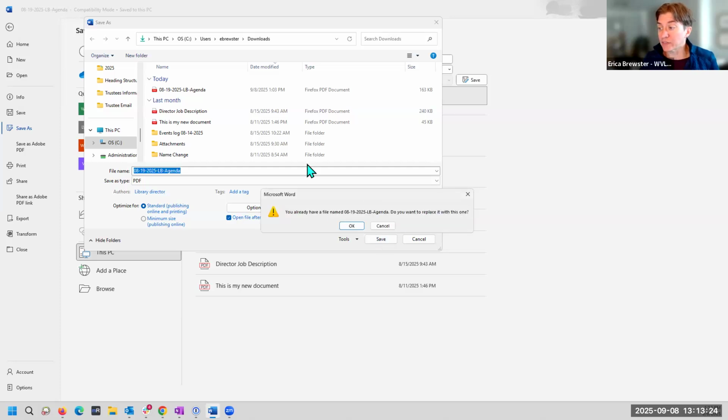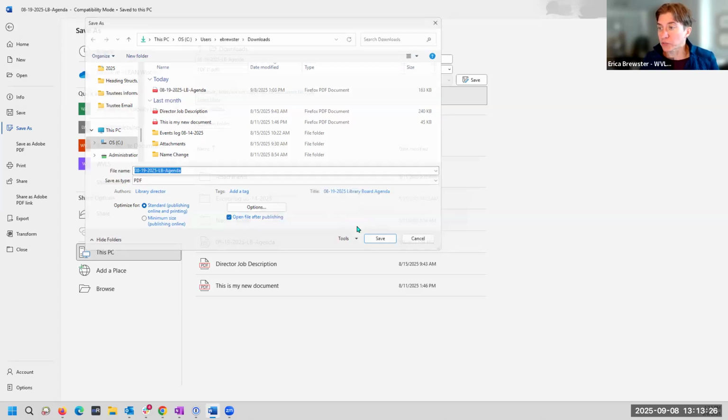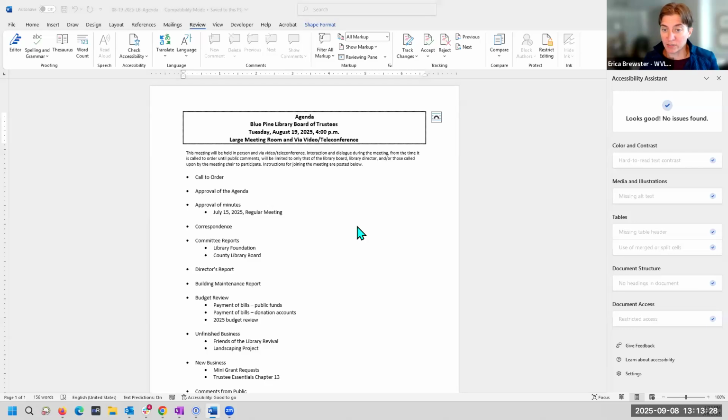And then hit save. And yes, I already do have it, so I'm just going to replace it. And then I have that as a PDF. I'm going to pause right there. Anybody have any questions on saving a simple document and adding metadata?